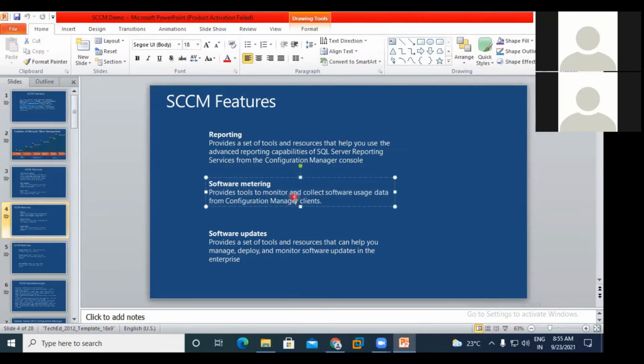Software metering: it monitors and collects the software usage data from the end user systems where the configuration manager client is installed. Configuration manager client is nothing but Software Center. The SCM site server is the primary site server. From the primary site SCM server, you can deploy and install the configuration manager client, that means Software Center, across all the end user systems.